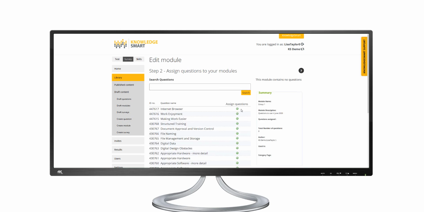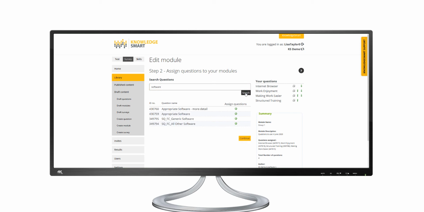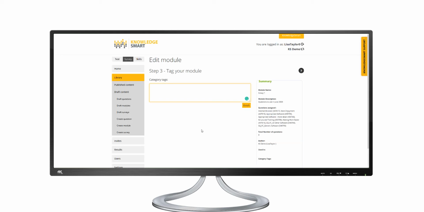So here I can simply select the relevant questions that I want to add into the module I'm creating. I can also search here, maybe software related questions, and I can then go and add those ones that were found for me. Once again, remember to tag your module because that will help you find the module later on.